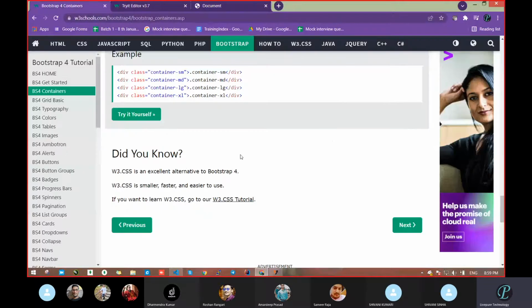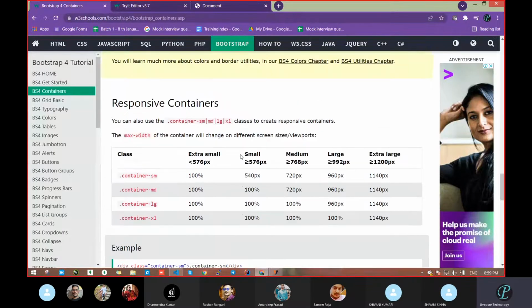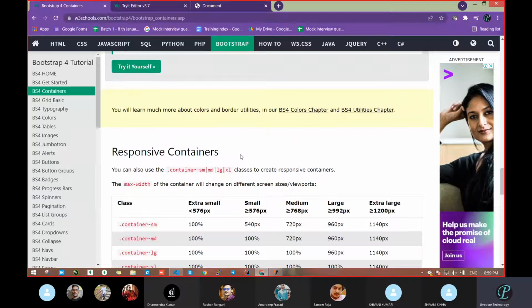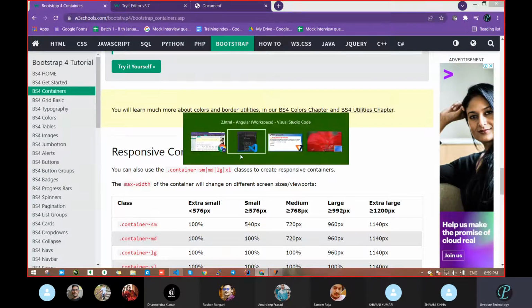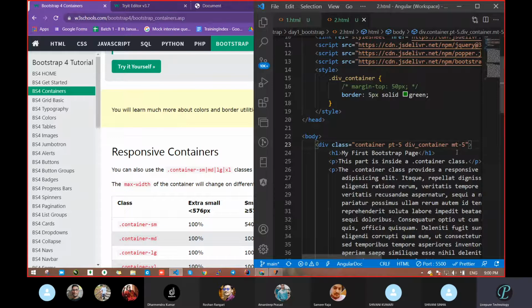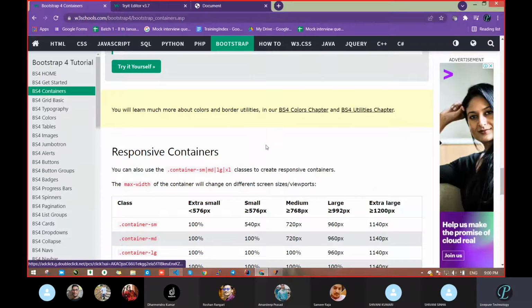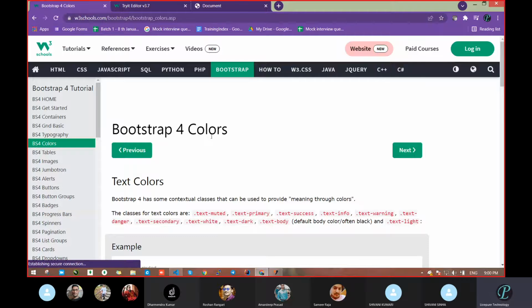So up to here, what we have covered is how we use container, and next how we use margin and padding. We learned two more things: container fluid, and margin and padding. Now I will look at color. I will leave these two. Tomorrow I will cover color.